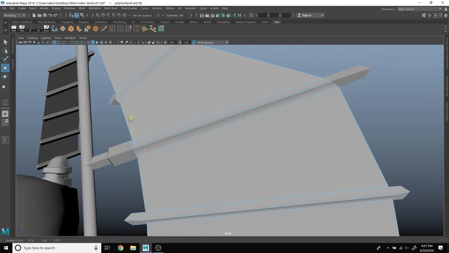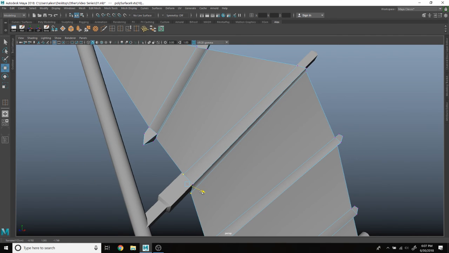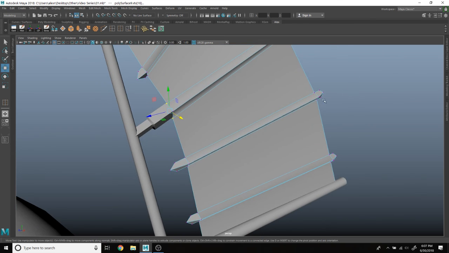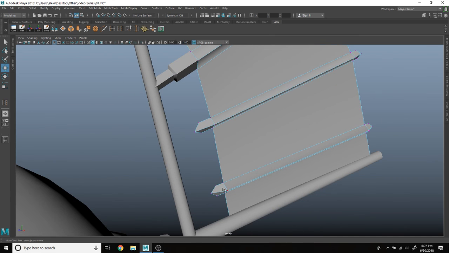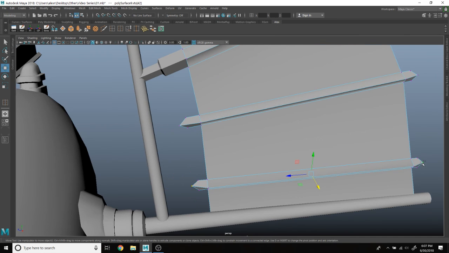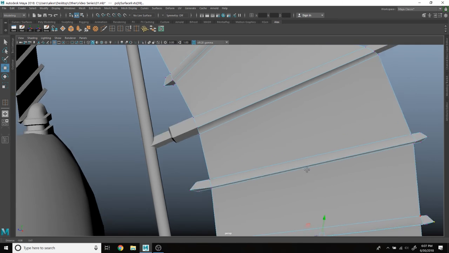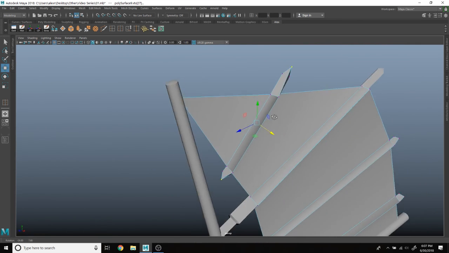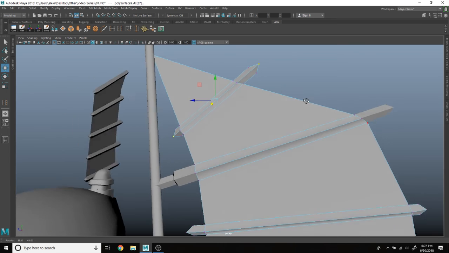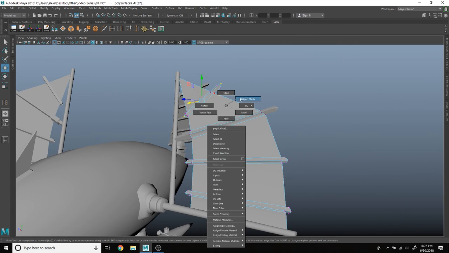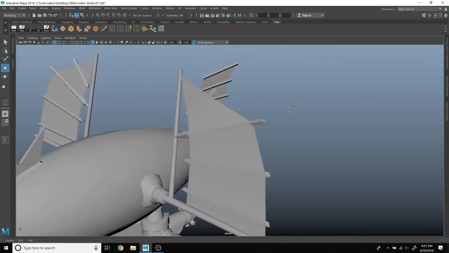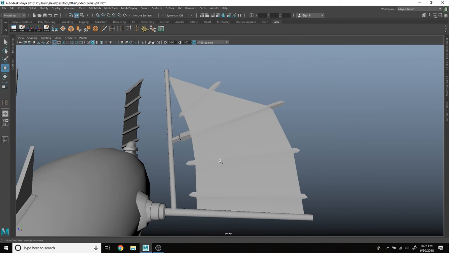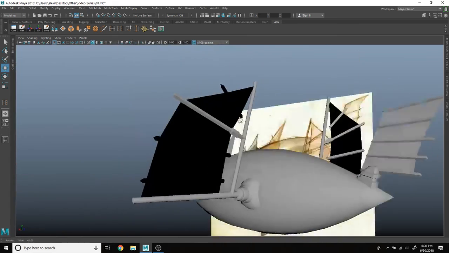Cool. Let me pull this one out just a little bit as well. These very end verts. Alright. Soften it. And that's what we've got. So you have the shape there of the beams, but it's going to look better in the end.